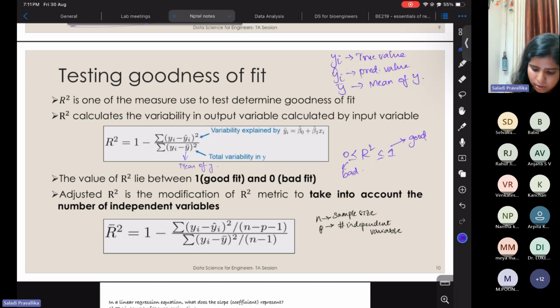Okay, so the top one is the variability explained by this line, and the bottom one is the variability in y. So R square is completely about explaining the variation of the dependent variable y. Okay. So this is the formula for the R square test.